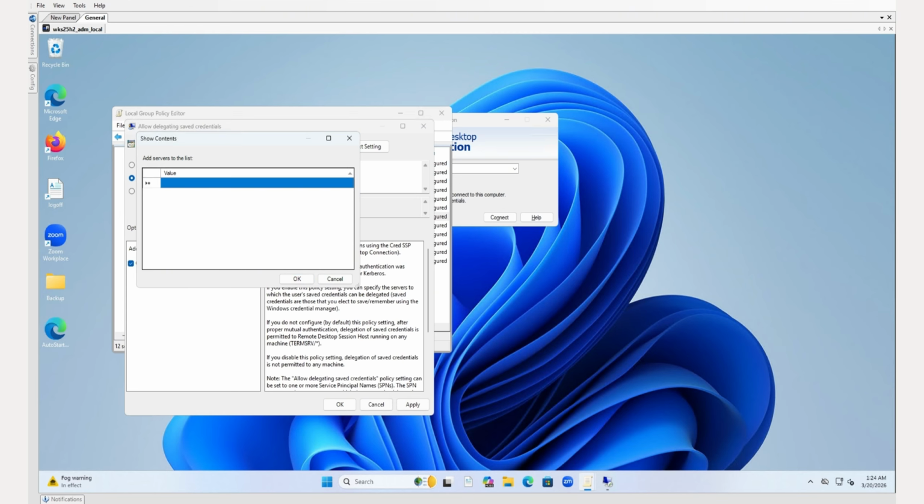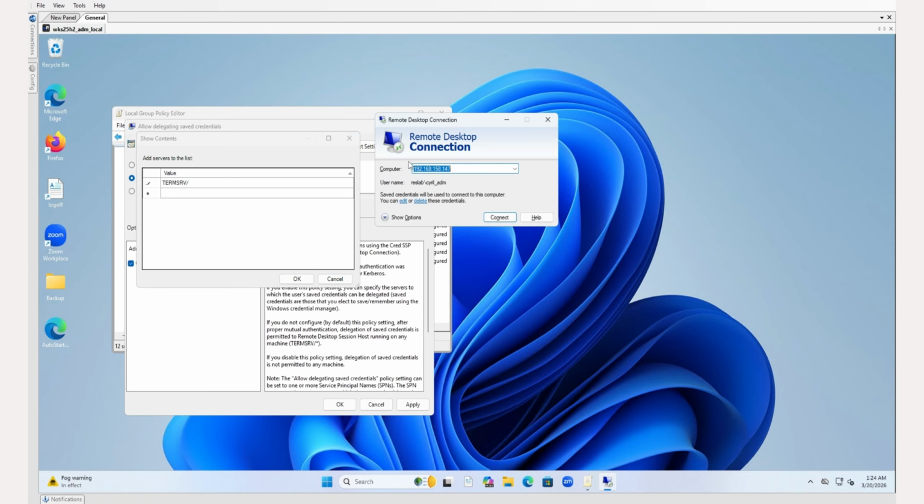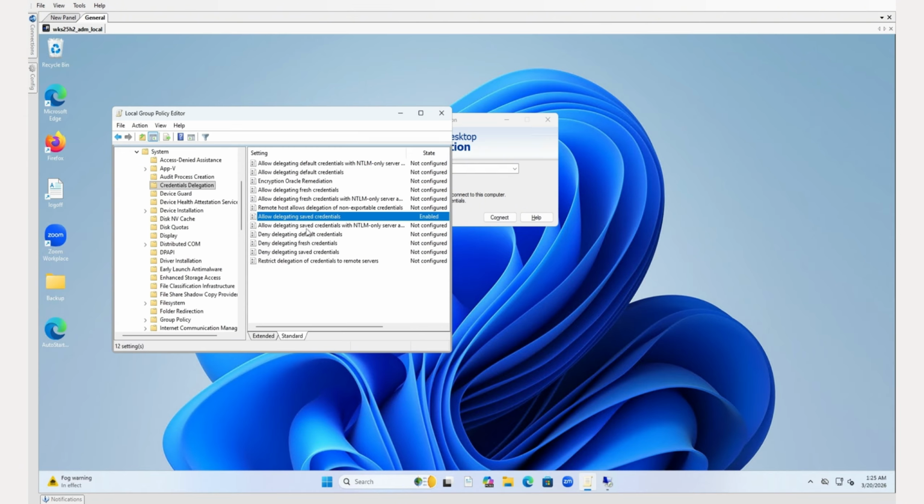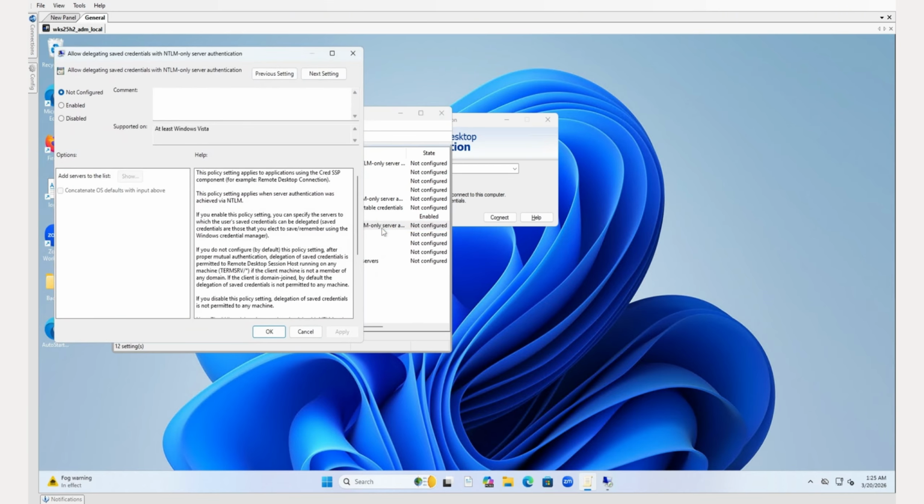In the policy settings, click Show and specify the mandatory TERMSRV prefix in uppercase. After that, add the DNS name or IP address of the remote host. Configure the second policy the same way. Enable it and add the remote desktop server address.